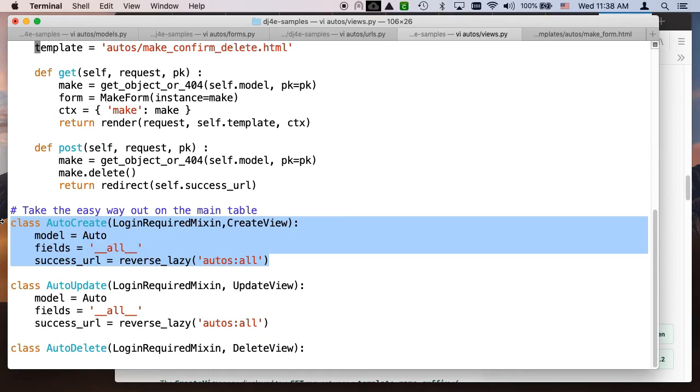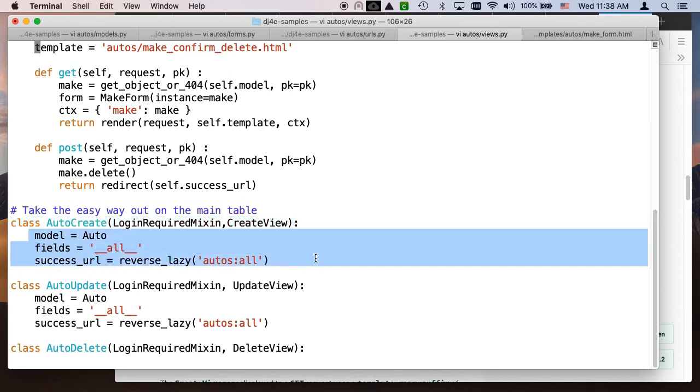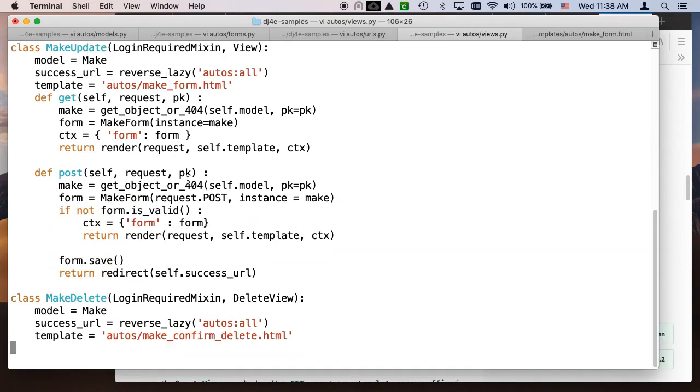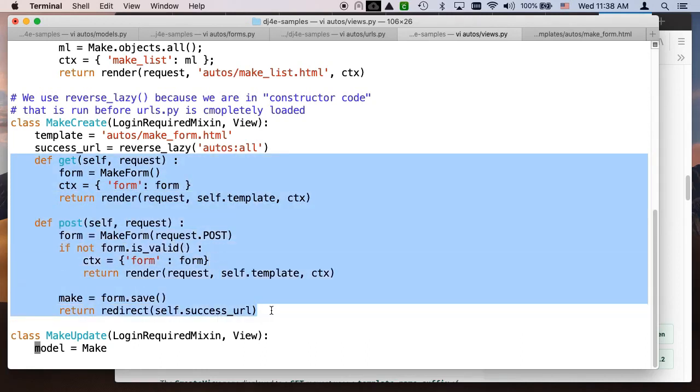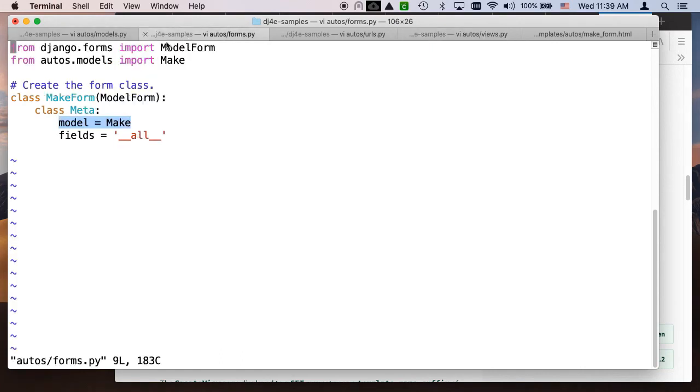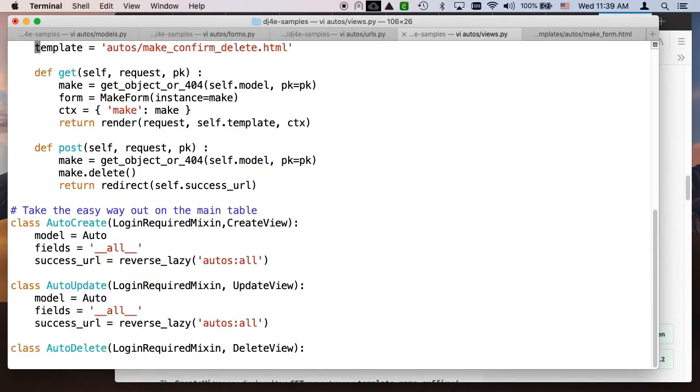So what happens in auto create, because we're extending create view, we have 3 bits of metadata. We tell it which model we want to use, which fields from that model we want, and where the success URL to go is. And then this generates all this code. We inherited all that code. You'll notice that there's nothing hard-coded in here except the make form. Now, we don't even have to make a form for the auto, because this code right here builds the form.